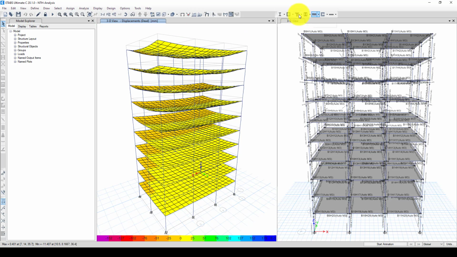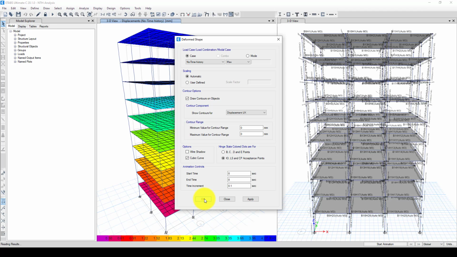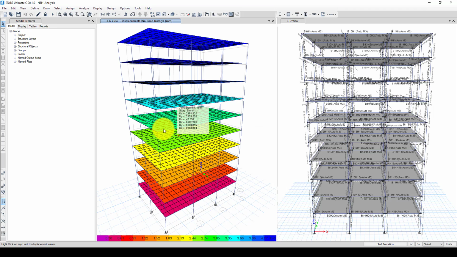So we can go to the displacement. Let me go to displacement using time history, and I want to use max, and go to elevation 1, so SX, and using this one, IOLS, which is defining the immediate occupancy, life safety, and collapse prevention. So okay, and I don't need this one.